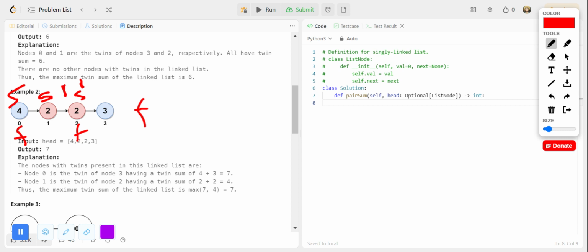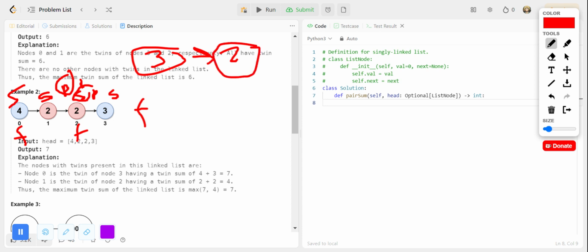We need another pointer, previous, to reverse the second half of the linked list. As you can see, the next of this slow pointer is going to be previous. Previous was none inside, so two is going to point to none. When slow is at this position, previous is going to be here, and three is going to point to previous. So our new linked list is going to be this one: three points to two, and two points to none. This is going to be the second half of the linked list, which is reversed.